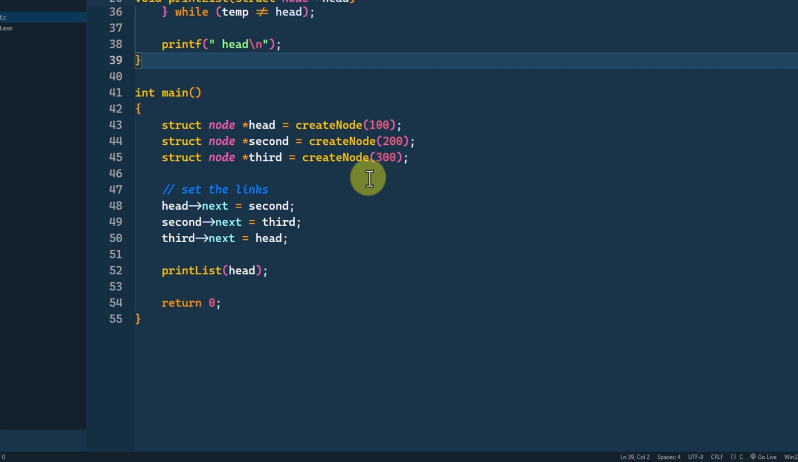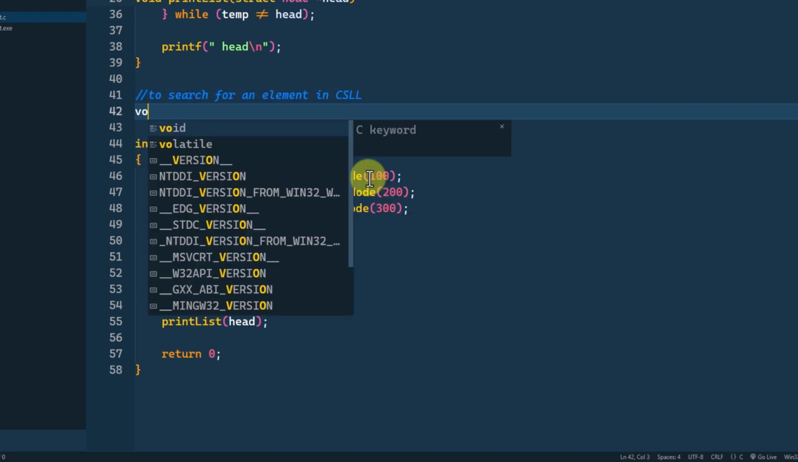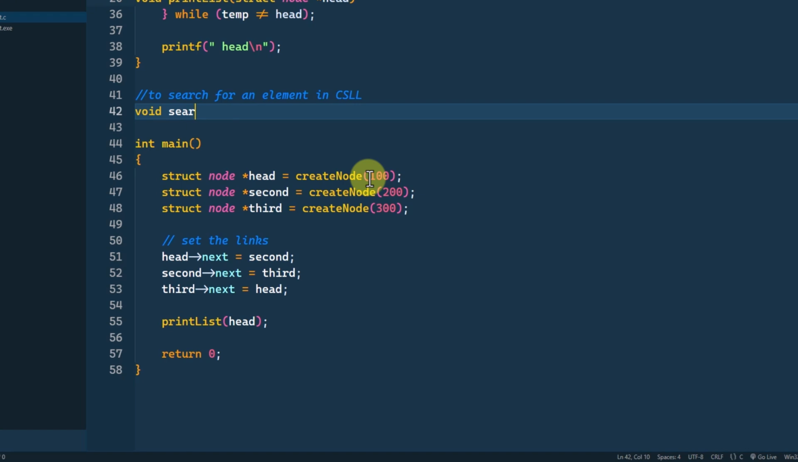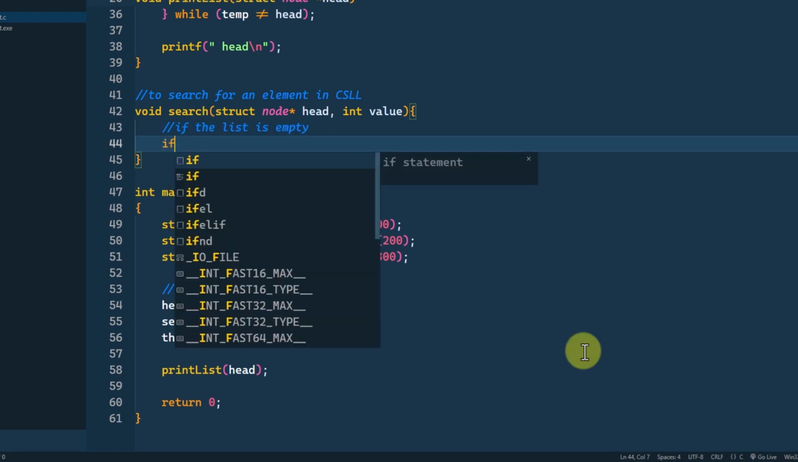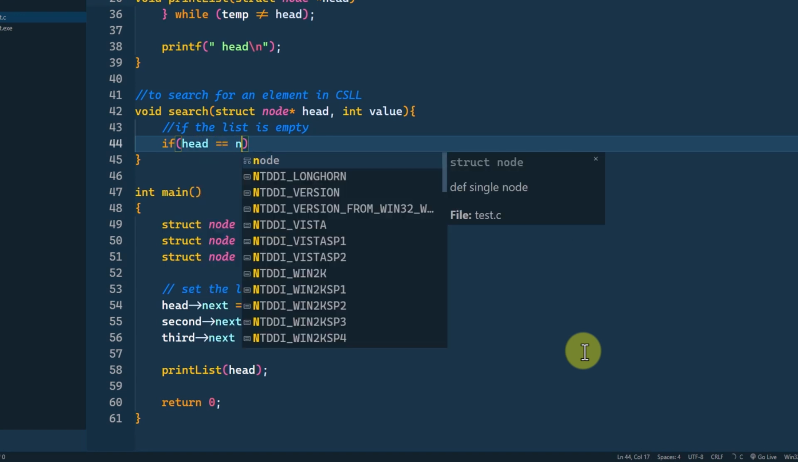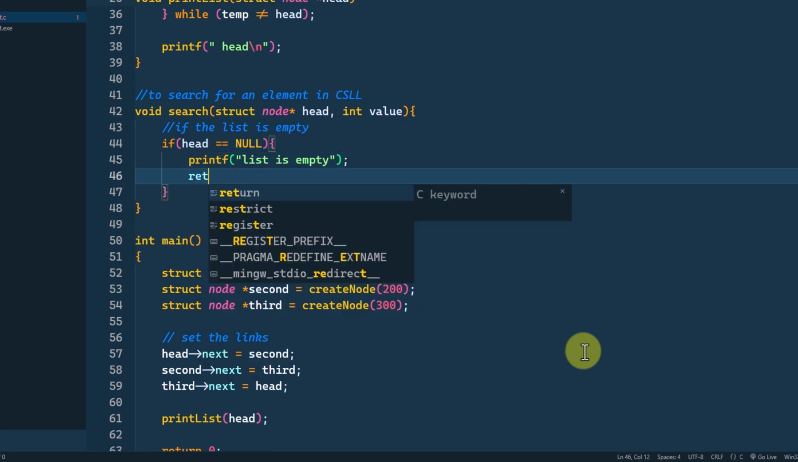Now here we can write the function to search for an element in the circular singly linked list. So let's just define the function. We're gonna call the function search. The function will take a struct node type pointer head, and also we have to pass the value that we are searching for. Now inside the function, first of all we have to check if the list is empty or not. If the head is pointing to null, that means the list is empty. So in that case we can just simply print list is empty, and then we're just gonna return.